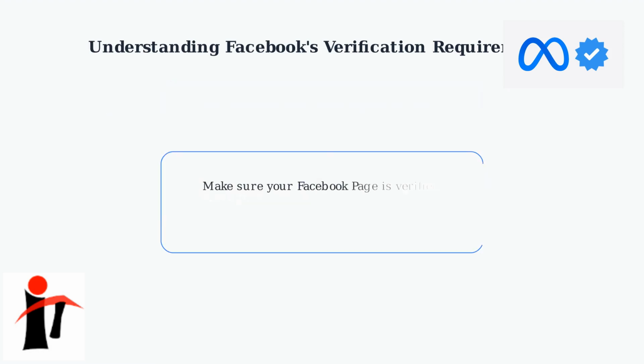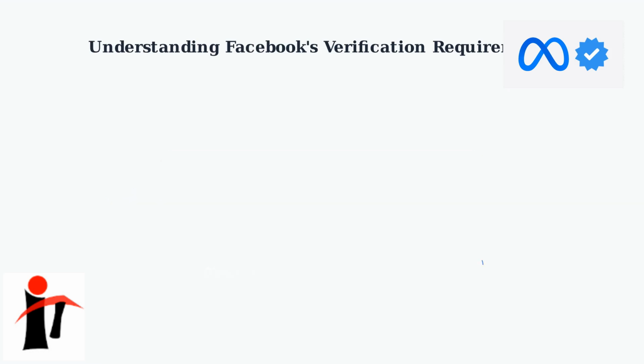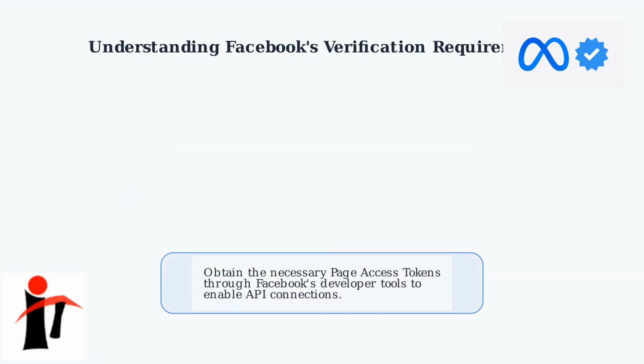The first step is verifying your Facebook page. Access the Page Settings menu to enable Messenger features and complete the business verification process, which typically involves submitting business documents. Once your page is verified, you'll need to obtain page access tokens through Facebook's developer tools. These tokens enable secure API connections between your Facebook page and ManyChat.